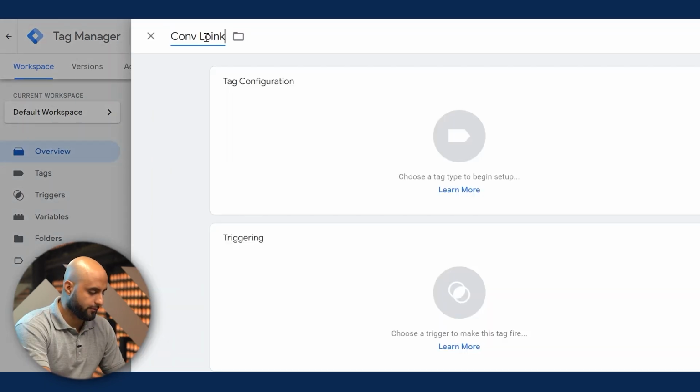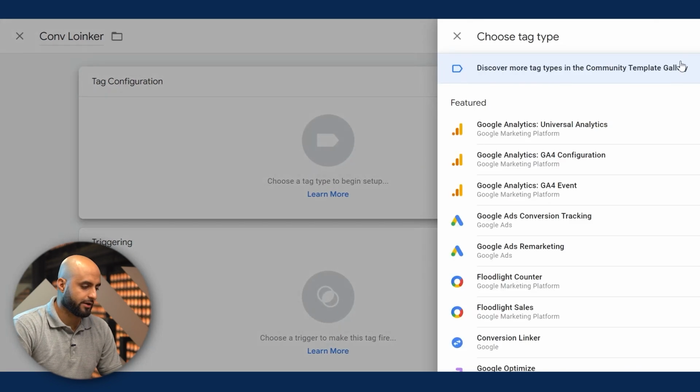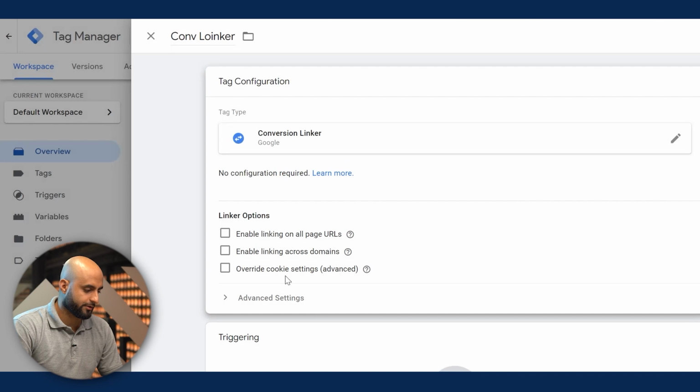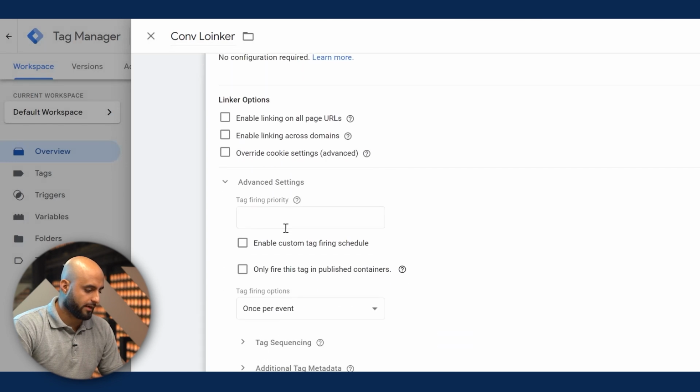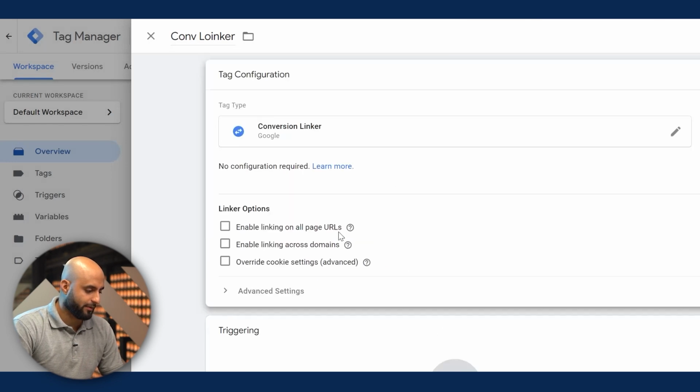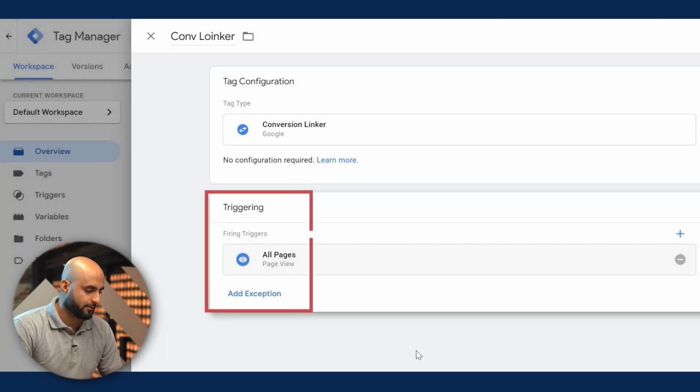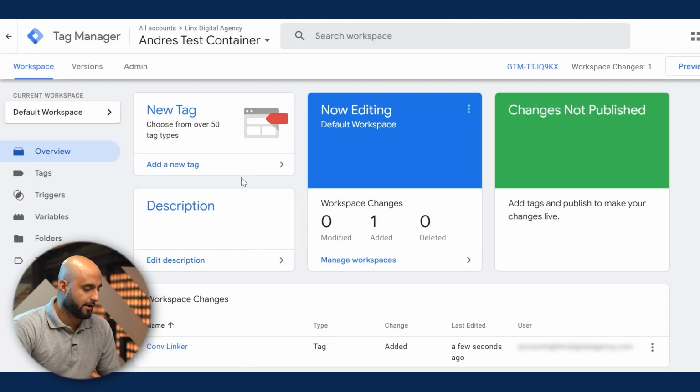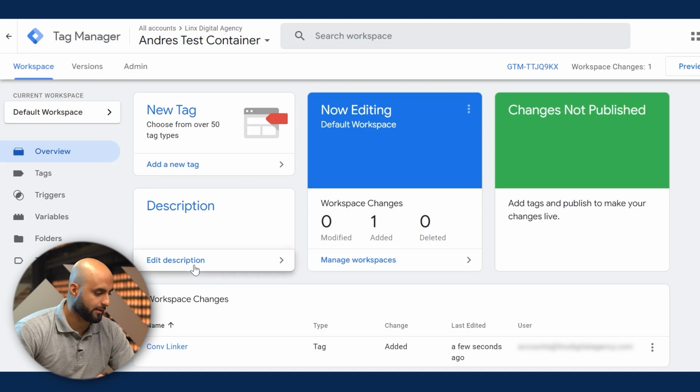I'm going to go here, type in the name, tag configuration. You can either search it here, or you can just find it, conversion linker. Here we go. You don't need to worry about any advanced settings here for the time being. And then we want to just select fire on all pages. So now we have our conversion linker. What's the next step? The next step is to create our conversion tag.